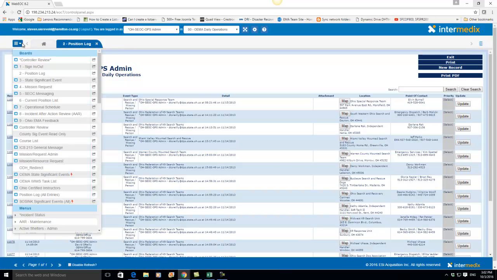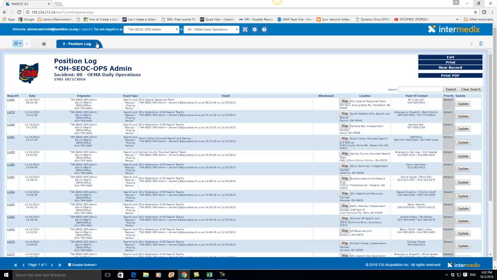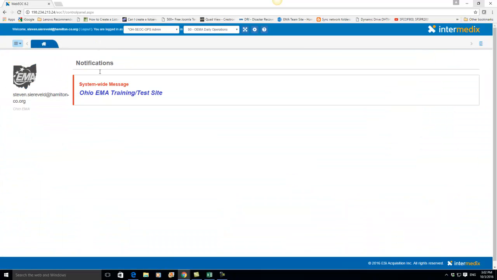I can go back to the control panel, and the star is gone. That tells me that I've been to the position log. There's no longer new information there. I can come up and close this tab and get rid of that one.